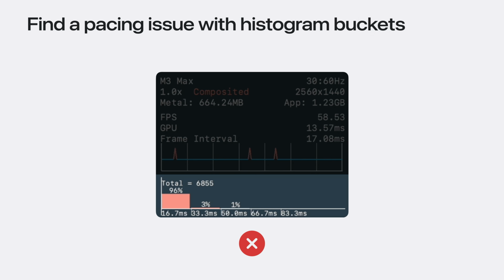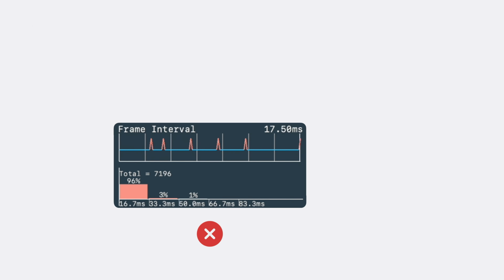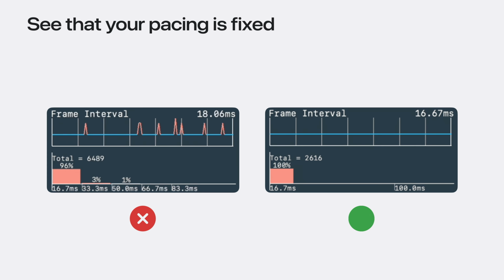Another way to know that your pacing is off is that you have more than 2 frame interval histogram buckets. Once your pacing is fixed, you should see a flat line if you are meeting your target display refresh rate, or a regular repeating pattern if you are below it, with a maximum of 2 histogram buckets.